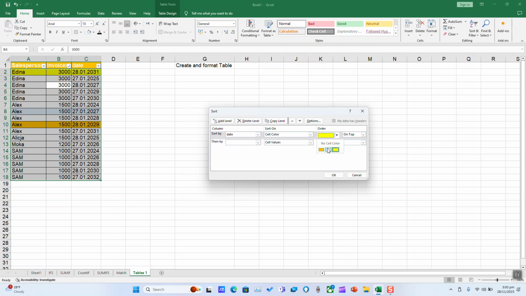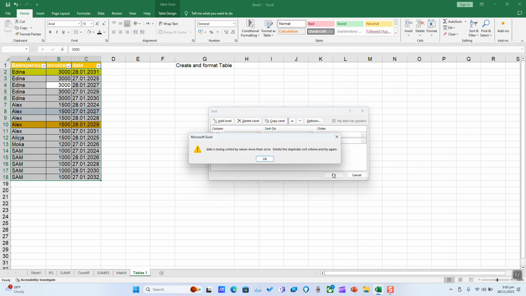Order, you can choose the color if you have any. Sort on cell color if you want to remove the color. You can sort by cell value. And the next, then by date, cell values, and click OK.